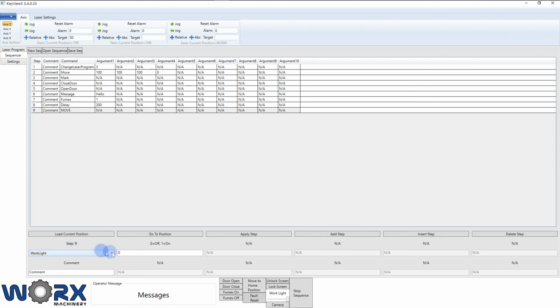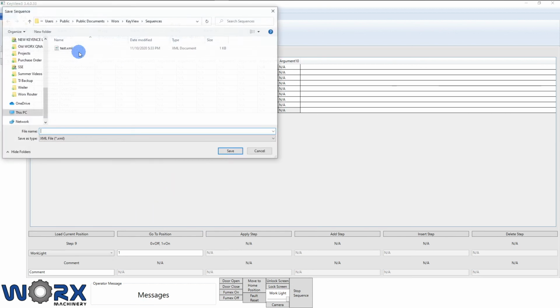The last option is the work light function. This is the ability to turn on and off the LED light that is located inside of the machine. Just like the Fumex, 0 is off and 1 is on. As with all of the sequence options, clicking on Apply Step will update that step in the sequence. Once you finish making a sequence, you can click on Save Sequence to save the sequence.